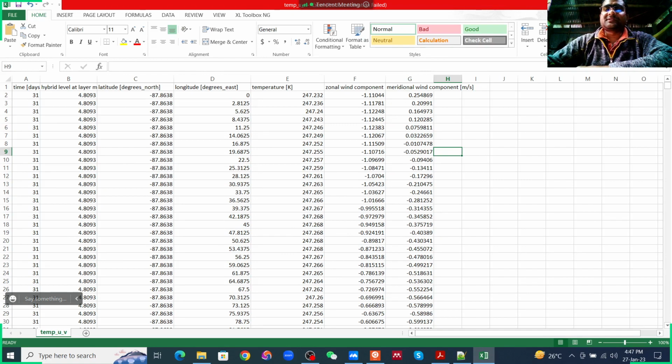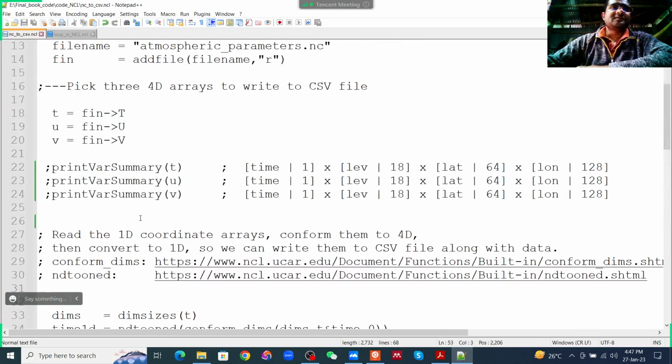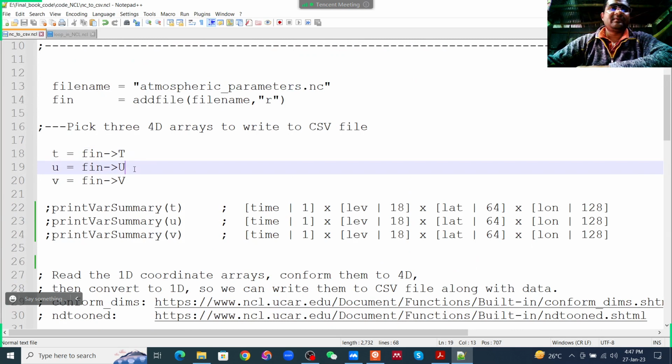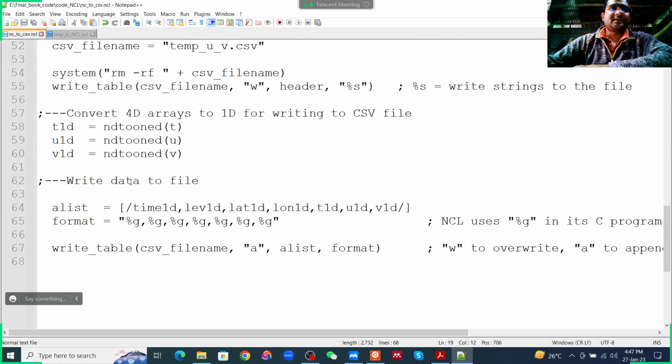Next time, use this code to convert your Netcdf file to CSV file. Just change the variable. You can use the same code, but before you use it, you need to change the variable. If you have different data, just use NCL file dump, then the file name, and you will know your data variables. When you know your variables, just change them and use the same code to convert your Netcdf to CSV file. Do you have any question here?